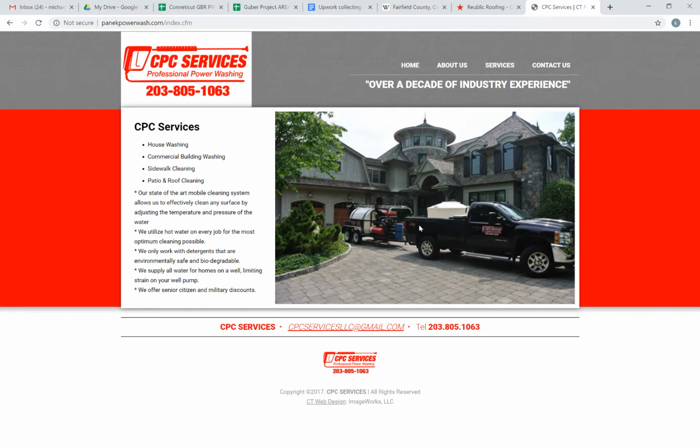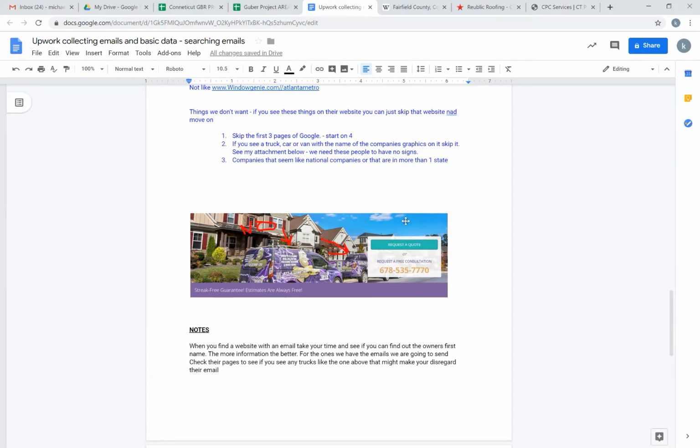If he had it all over, he had it here, or he has a big van and he's got it on the windows, we're going to have to skip that one. Even if he has an email, just skip it, because I can't sub work out to people who have that many trucks. So you're not going to see that a lot. Probably you're not going to see a lot of pictures of the guy's trucks, but it's just something to think about, and it will save me work, save me a headache down the road.